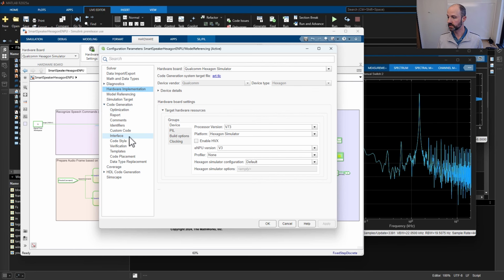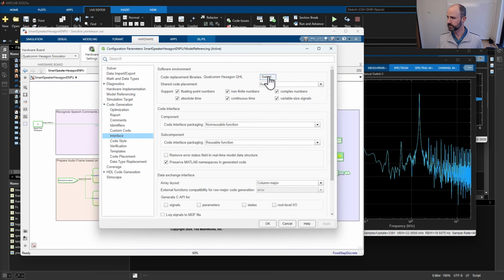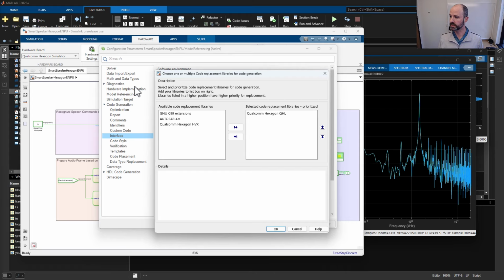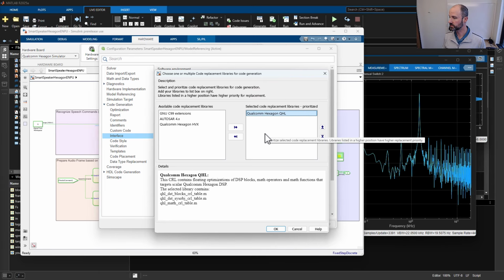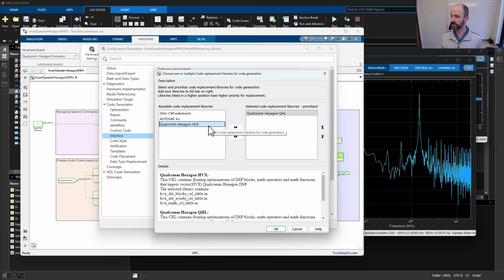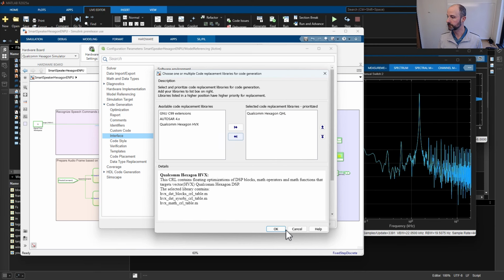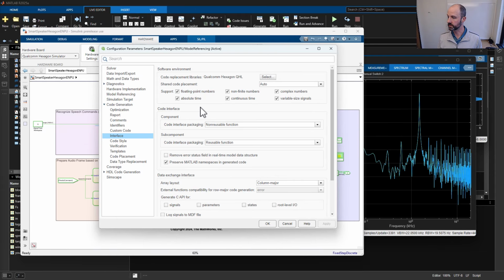Now, there's one other thing worth mentioning here under code generation interface. By selecting our hardware implementation target up here, we've automatically enabled the appropriate code replacement libraries. So for the particular simulation that I'm going to run right now, we're going to use the Qualcomm QHL library, which is going to pull in those optimizations for DSP blocks, math operators, math functions for the Hexagon DSP. Notice there's also a Qualcomm Hexagon HVX library. This can be used on select Hexagon targets that have this HVX support. They can even be used together. Okay, in this case, I'm just going to leave it on Hexagon QHL, and we're ready to go.